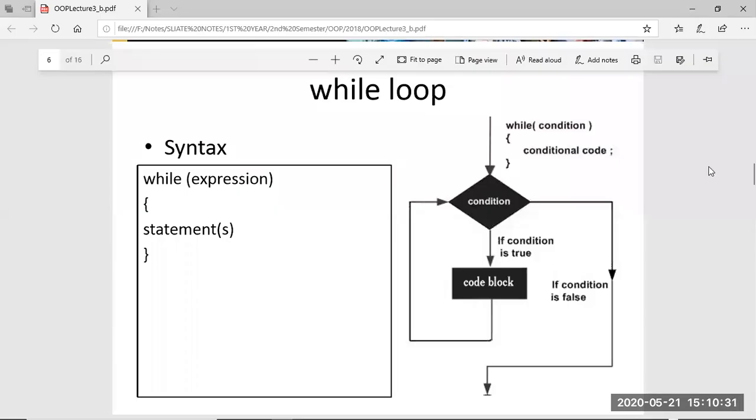Hi all, with this video lesson we are going to discuss loops, which come under the iterative control structure. So let's discuss loops. In Java, basically we can identify three types of loops: while, do while, and the for loop. So let's move on to the while loop first.